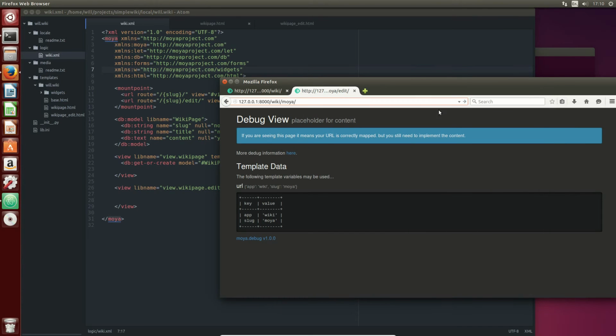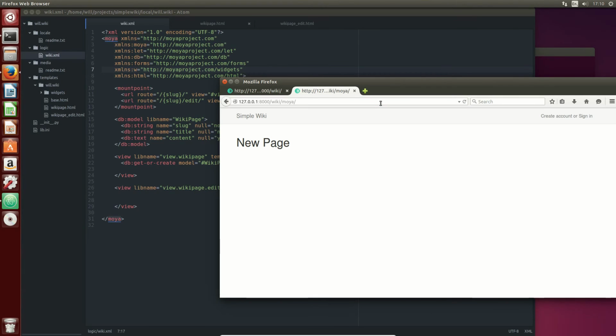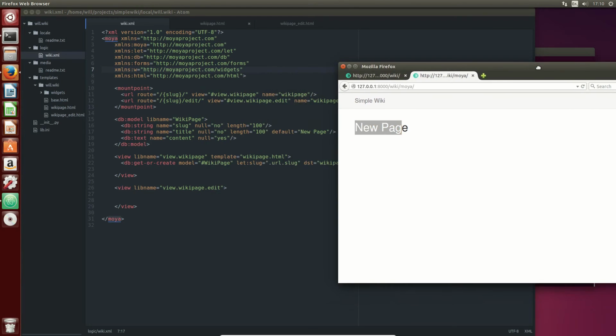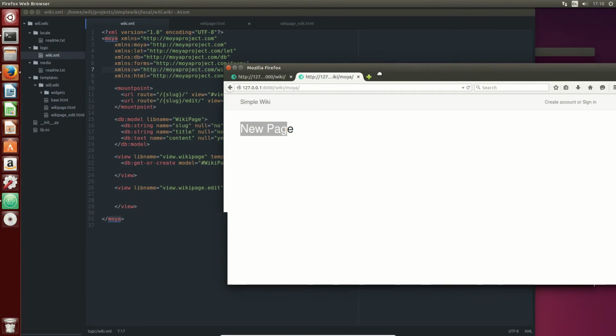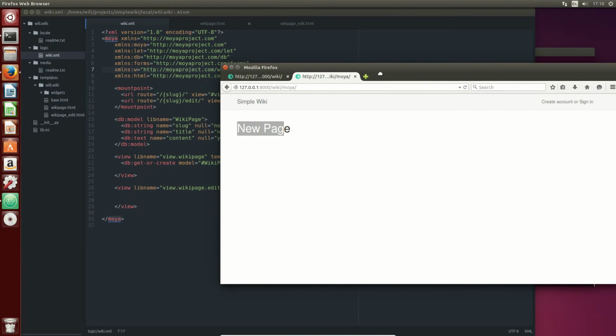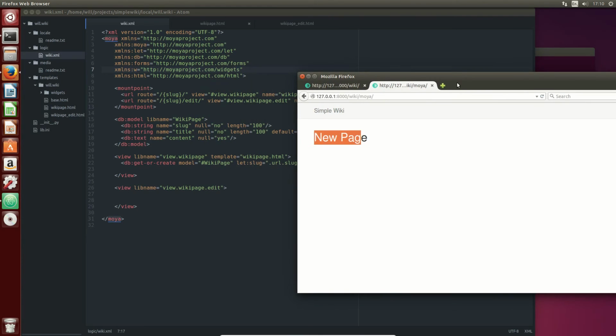Save it and refresh, and we should see a blank page. Yes, we do. With our basic markup, you can see there's a footer here, a header, and this text comes from the model. So we've created a database object, and we've assigned the title as new page, and that's what it's rendering there. So that's displaying a page. Next we need to edit that page, because the wiki wouldn't be much use if we couldn't edit the page.